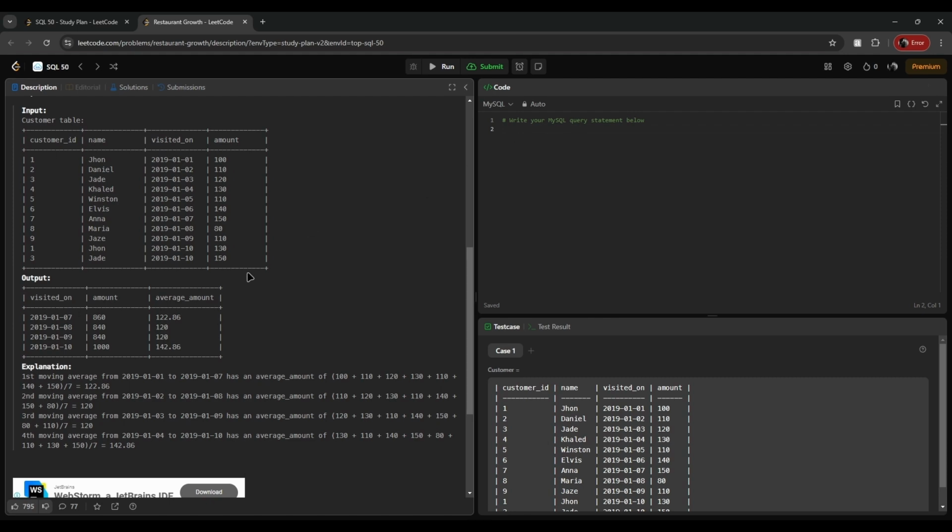Okay. So first of all, we need to sum the data for each date. That is the amount paid by the customer and the date on which the amount has been collected. For that, we can simply select visited on, comma, sum of amount as amount from customer group by visited on, also ordering our data by visited on. So we get our data in ascending order of the visited on date.